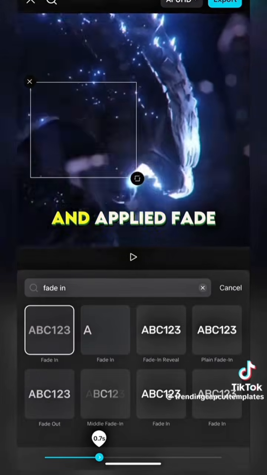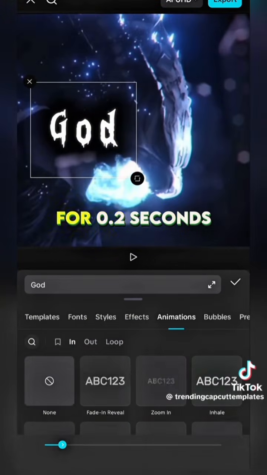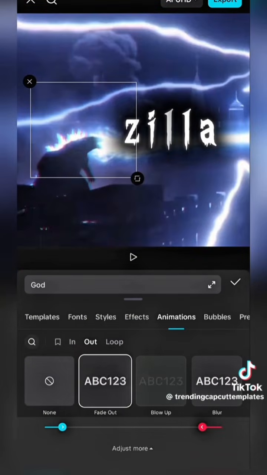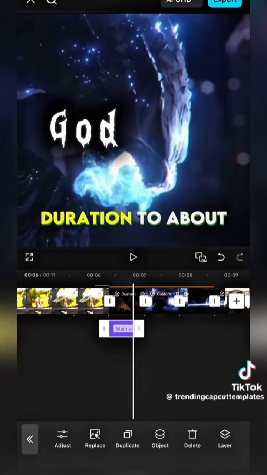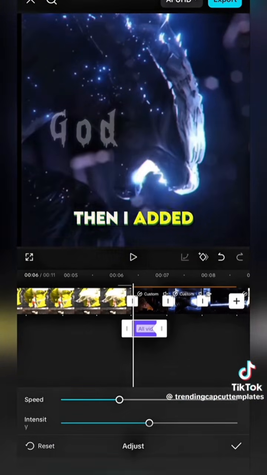Then I went to animation and applied fade in and fade out animations for 0.2 seconds on each text. Next, I went to effects and added the shake effect. I adjusted it under the clip and kept its duration to about 1/3 of the clip. Then I added 2 keyframes.